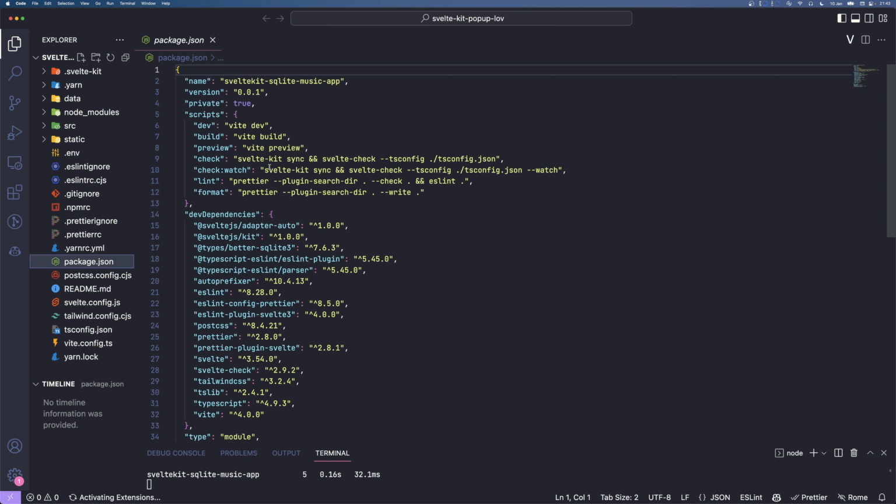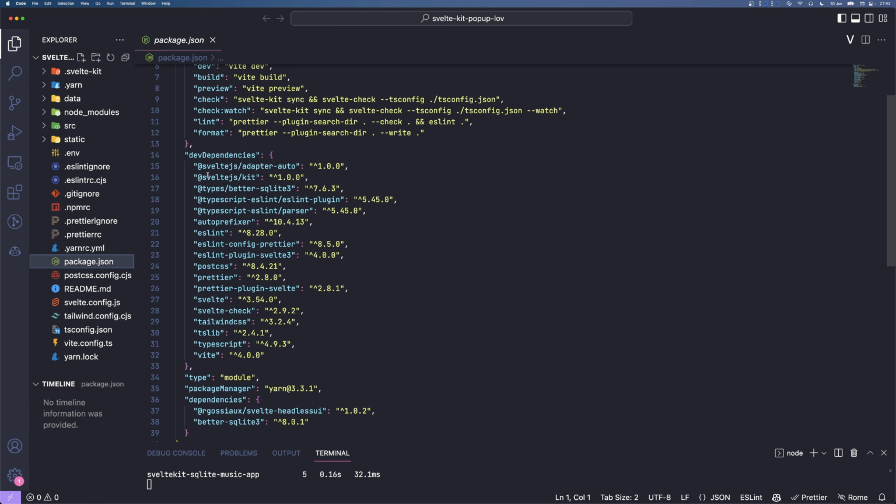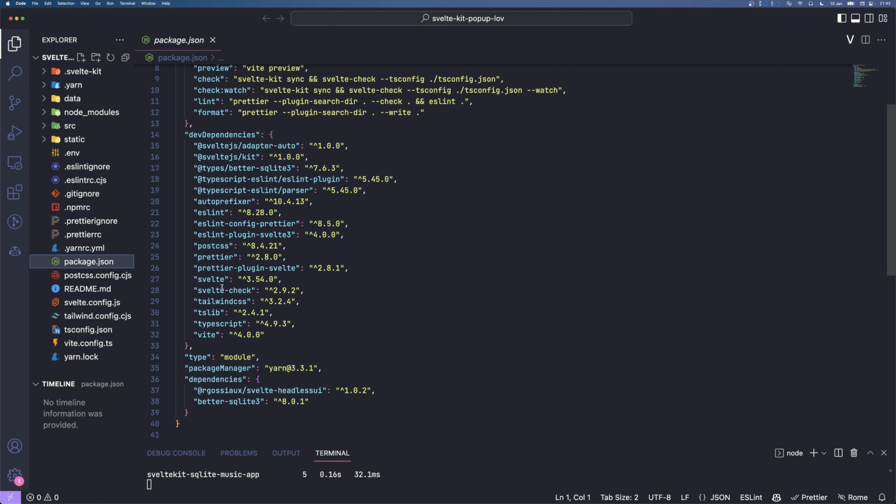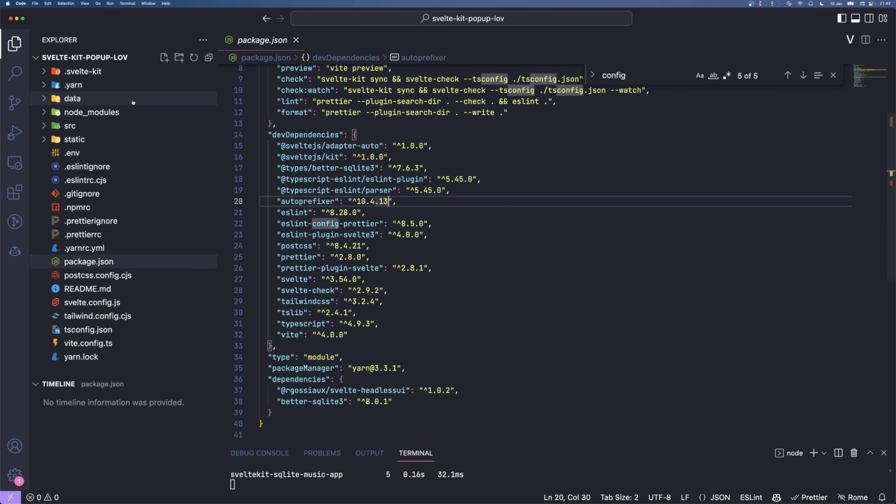You have to install this Headless UI library. Where is it? Here, Rgossiaux Svelte Headless UI. And let's start off with building the component.